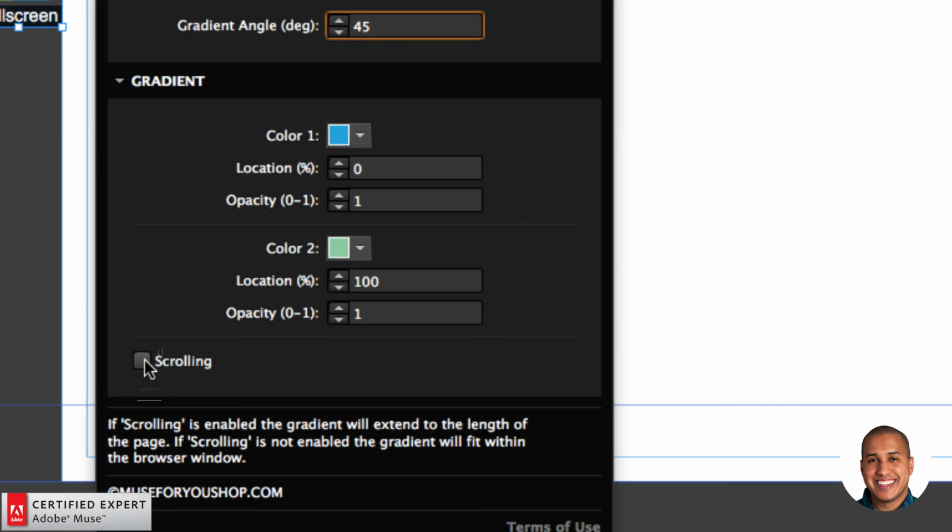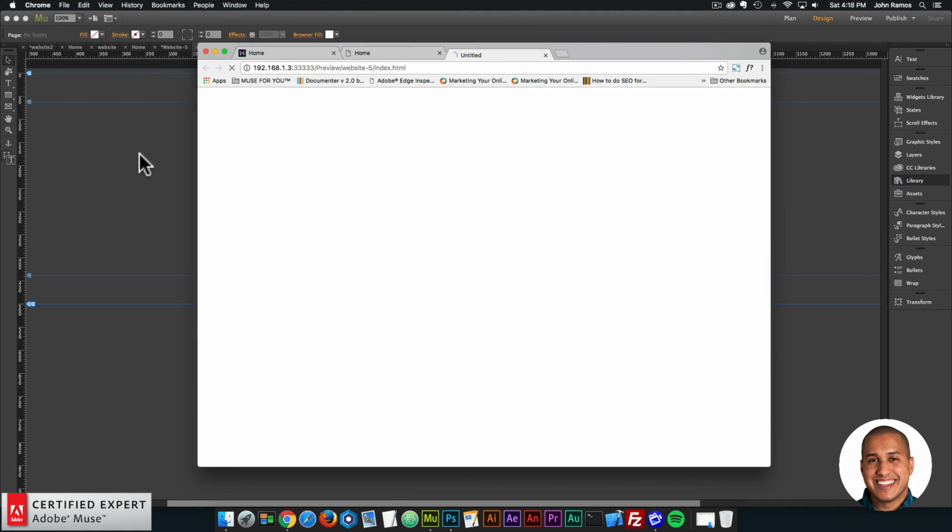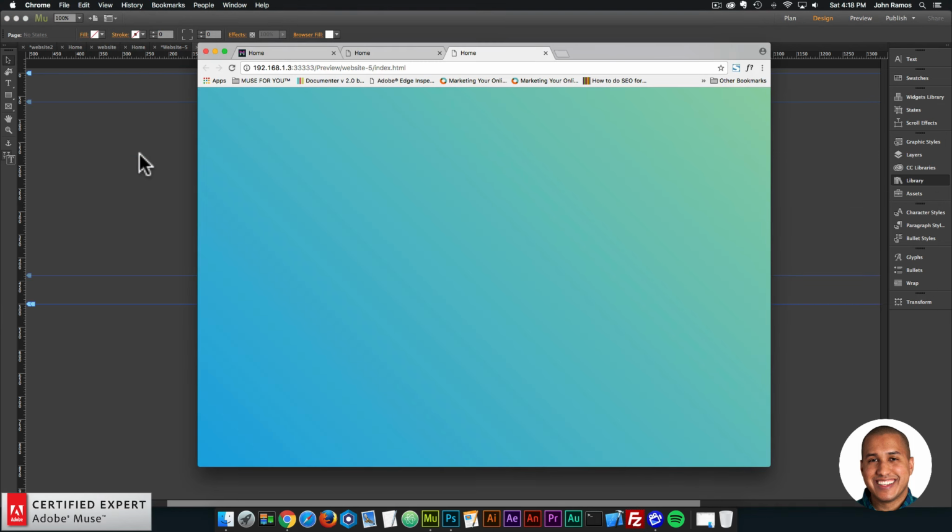If it's stretched to the entire page, you might only see maybe one color at the top, and as you scroll down, the gradient starts changing color. So for now, I'll leave scrolling unchecked so we can have the entire gradient within the browser, and even if the user scrolls, the gradient won't change. So I'll preview that in the browser so we can take a look at the gradient, and then we have this nice gradient background.